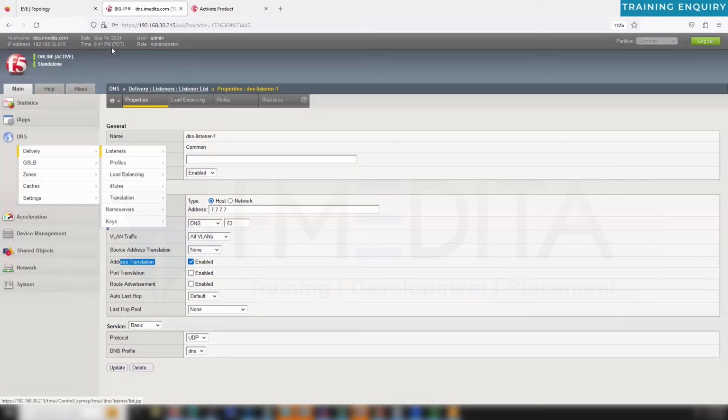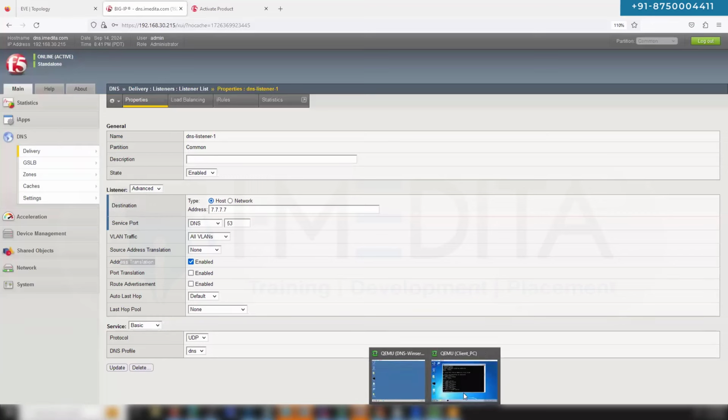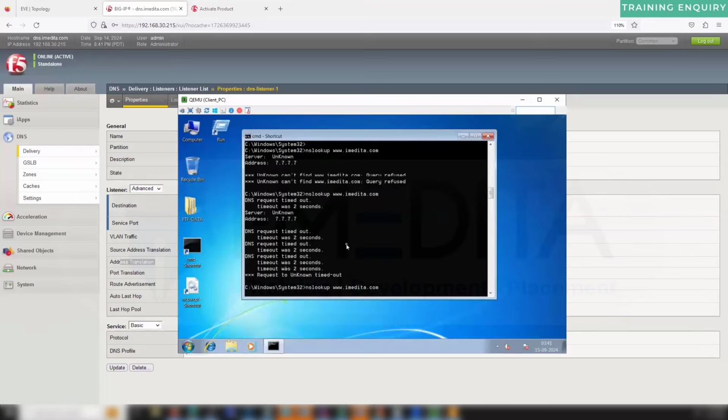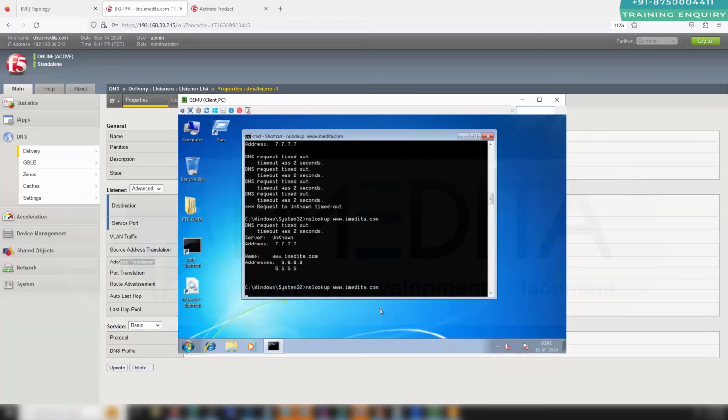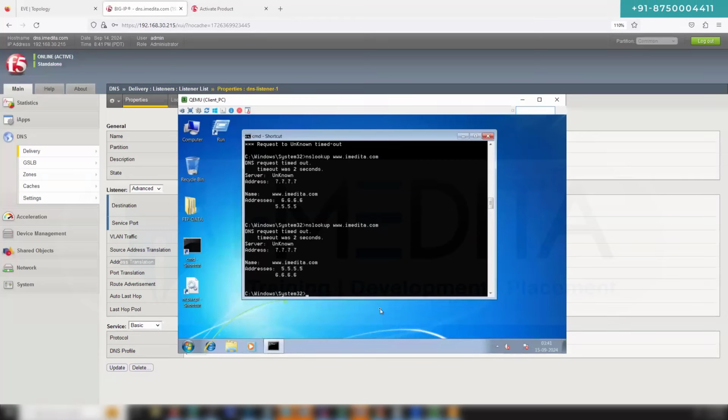As soon as you do that, you go back to your test user machine and perform the DNS lookup once again, and yeah, you got it now. You have got the answer from the DNS server. So you got 5.5.5.5 and you got 6.6.6.6. If I do it again, earlier 6.6.6.6 was primary and 5.5.5.5 was secondary, but now you can see that 5.5.5.5 is primary in the DNS response.